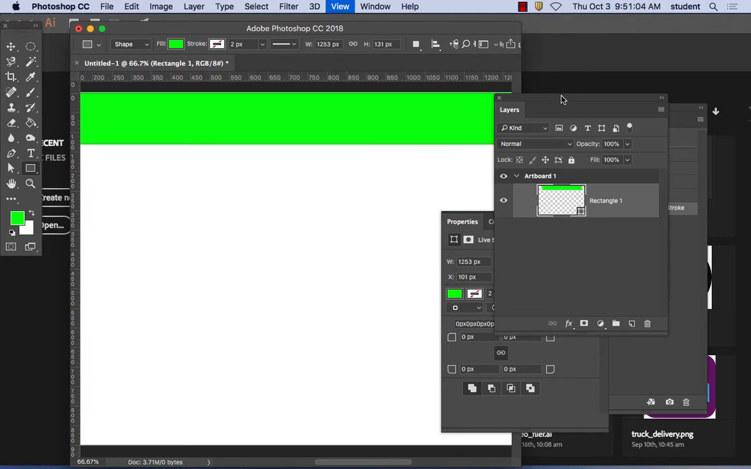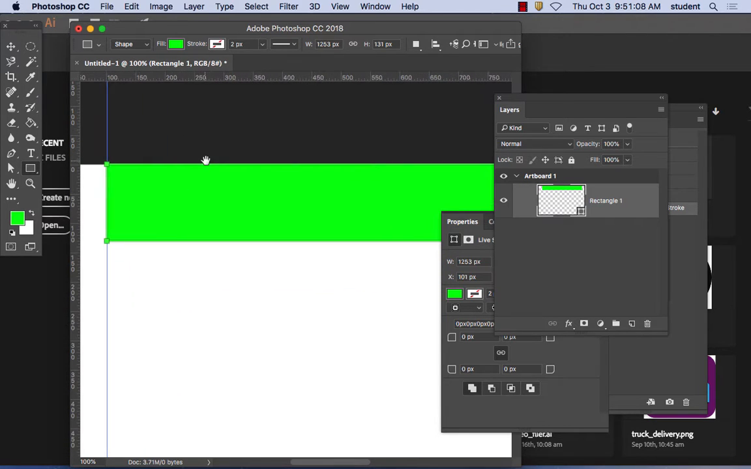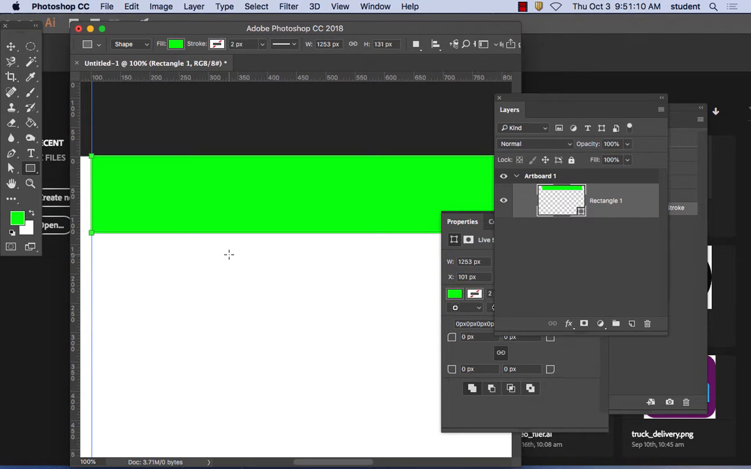Let me zoom in a little bit so we can see. And remember, the spacebar gives you a hand. Move it around. There we go. Okay, so I have a green box, green fill, no stroke, and it's a shape. See how it says shape there? You can do a path, you can do pixels, these are the options. Make sure you do shape. Most of the stuff I do is in a shape.